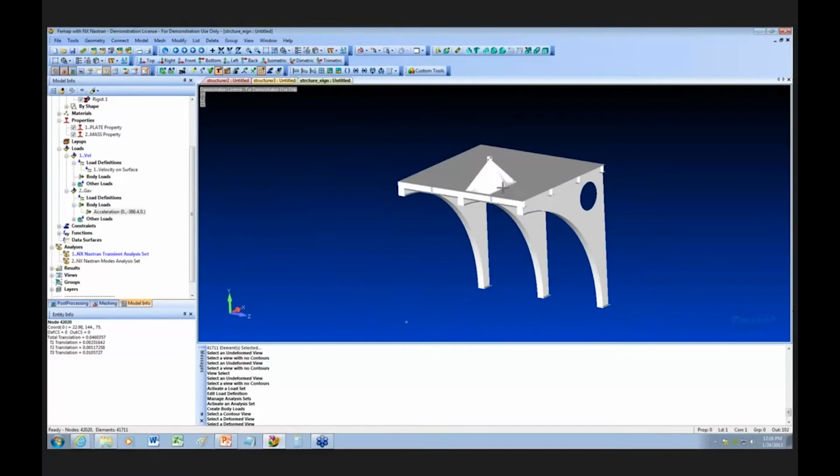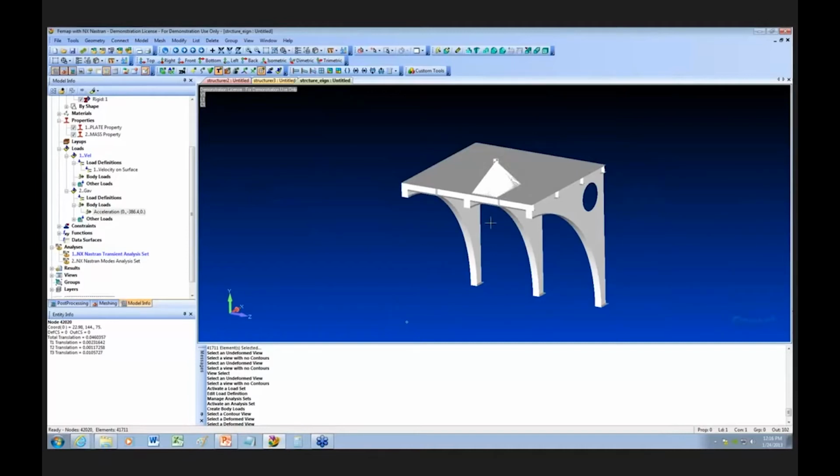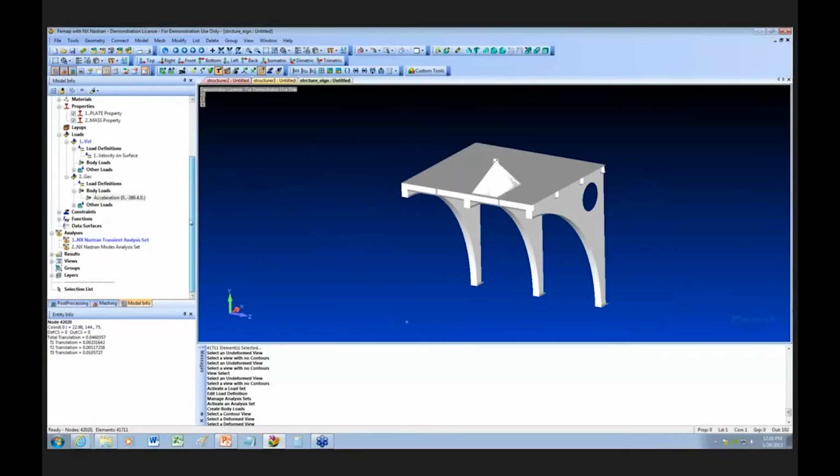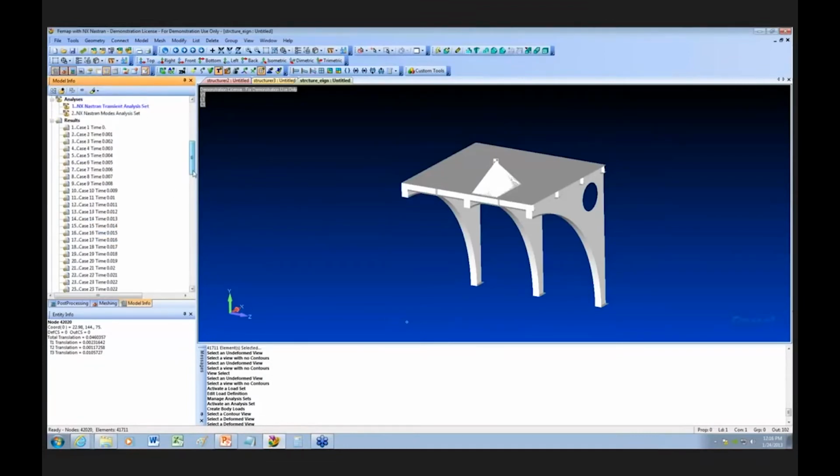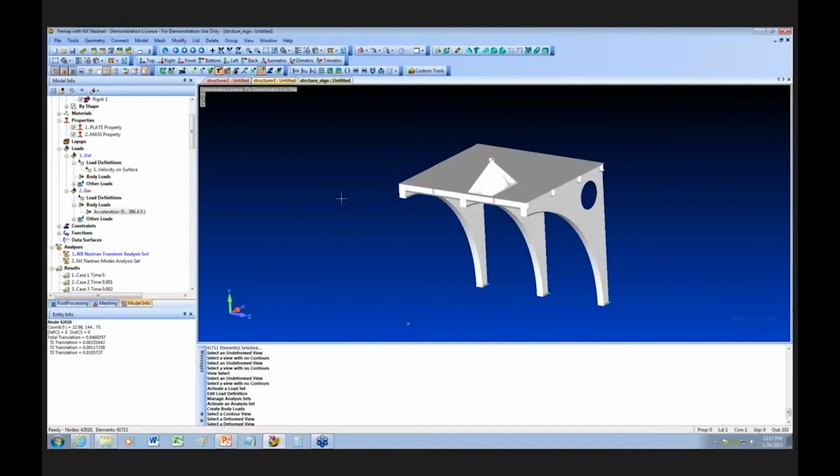I applied a velocity. It has an acceleration, and an initial velocity in this direction. I can hit the run button, which I won't do because I've already hit the run button, and it takes a little time to run. And so here are the output results, right here.